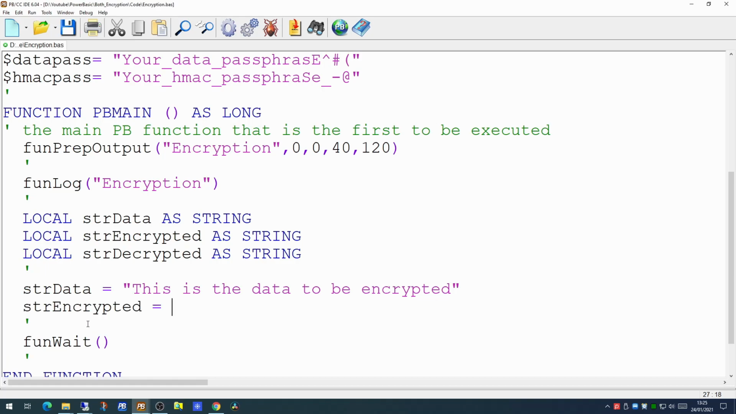So we're going to set an encrypted variable to be equal to the output from our funencrypt function. And in our funencrypt function, we're giving it three variables: the data we want to be encrypted and the two passphrases, the data passphrase and the HMAC passphrase. And the output for that will be our encrypted string.